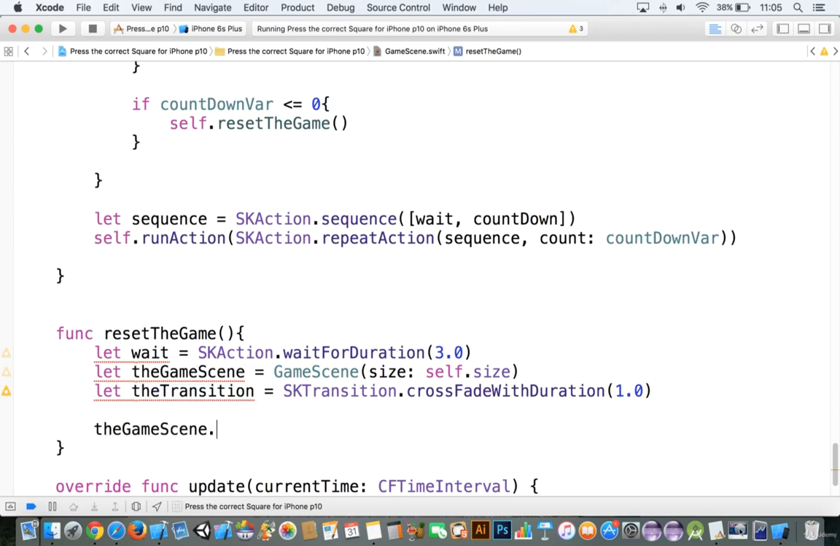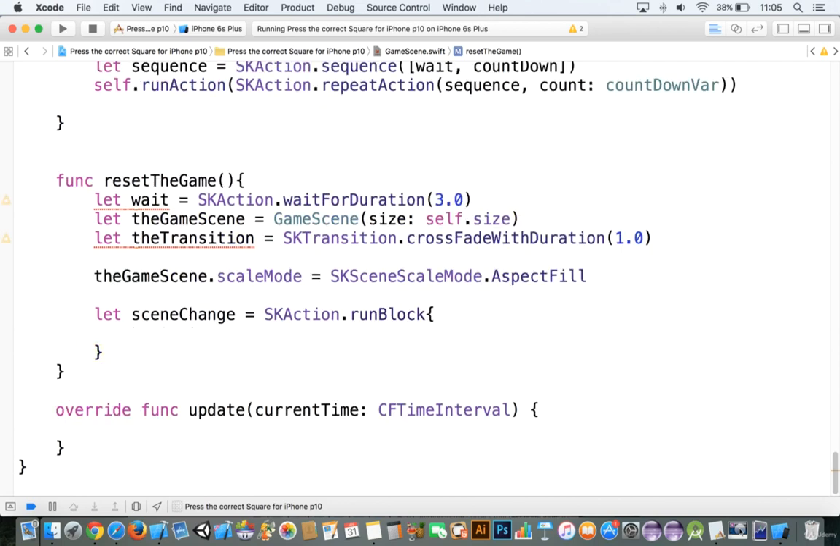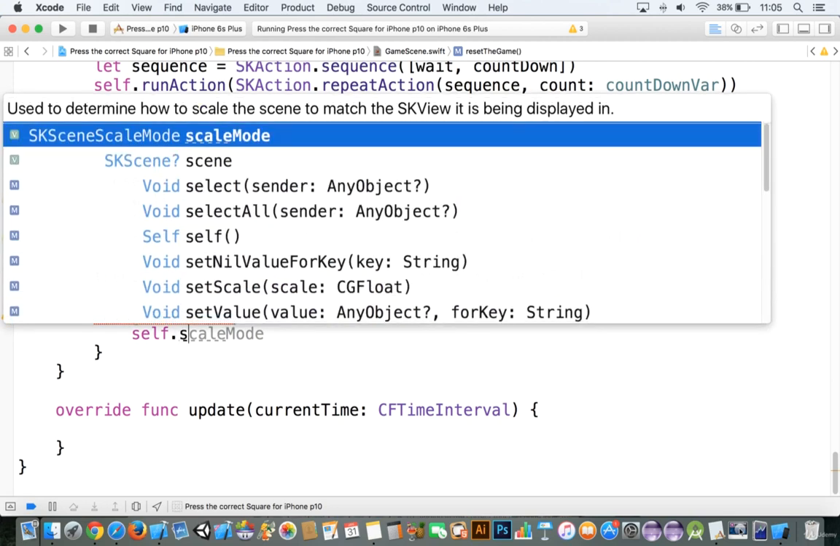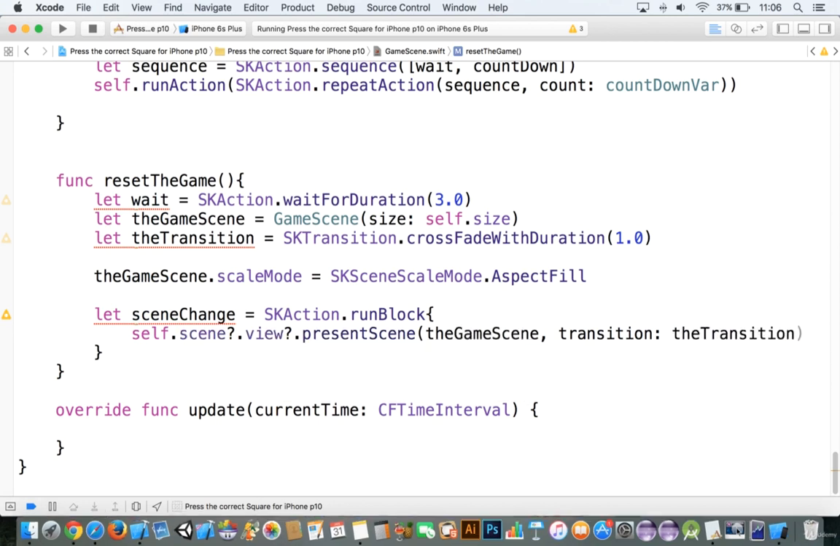So we're going to go to the game scene dot scale mode is equal to sk scene scale mode dot aspect fill. This will make sure that it looks proper. All right, then we're going to say let scene change is equal to skaction dot run block. And within this block, we're going to say that this is going to go to self dot scene. We're going to go to self dot scene dot view dot present scene, and we're going to present the game scene and the transition. Okay.